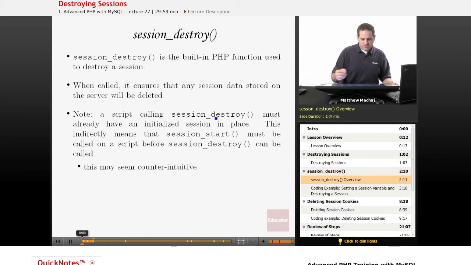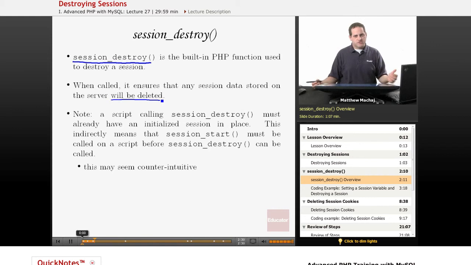So PHP provides the session_destroy method that is used to destroy a session. Basically what it does is it ensures that any session data stored on the server will be deleted. So all of those session files that we had looked at in previous lessons in the temp directory, named sess_ and then the unique session ID, session_destroy, when it's called, deletes that session file, so that data is no longer accessible.